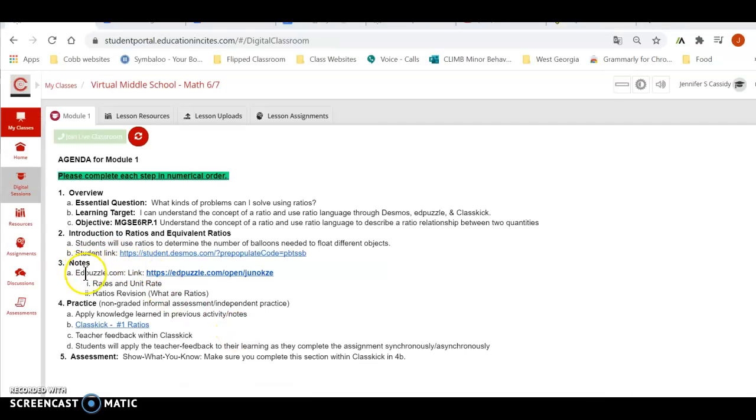Now once they've watched the videos and they've taken notes in their math notebook, they're now going to use that for their practice. This is non-graded informal assessments and independent practice. So they're going to apply their knowledge learned in the notes from previously from edpuzzle.com, and they're going to click on ClassKick number 1, ratios. They're going to be getting teacher feedback within ClassKick. So I'm going to show you the student side and the teacher side.